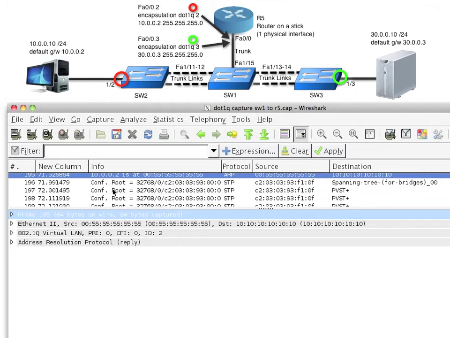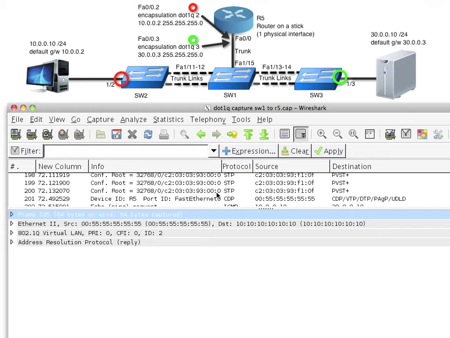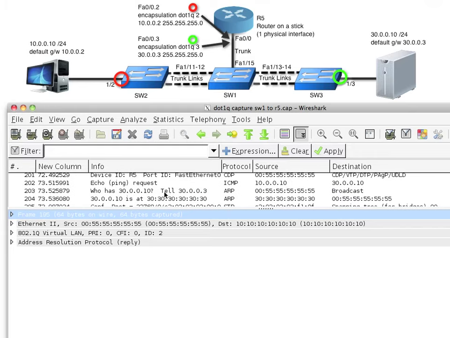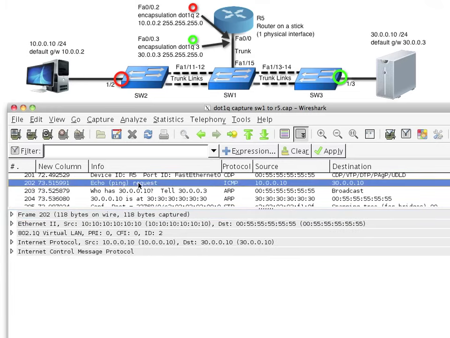So let's scroll down a little bit further. Here we have some spanning tree that's going on. And let's take a look at the next echo request right here. So here's our ping packet that's coming in. Source from 10.0.0.10, the PC, destined for 30.0.0.10. Now, when this router got that, it said, oh, you know what? I don't know what the layer 2 address is of this server right here.